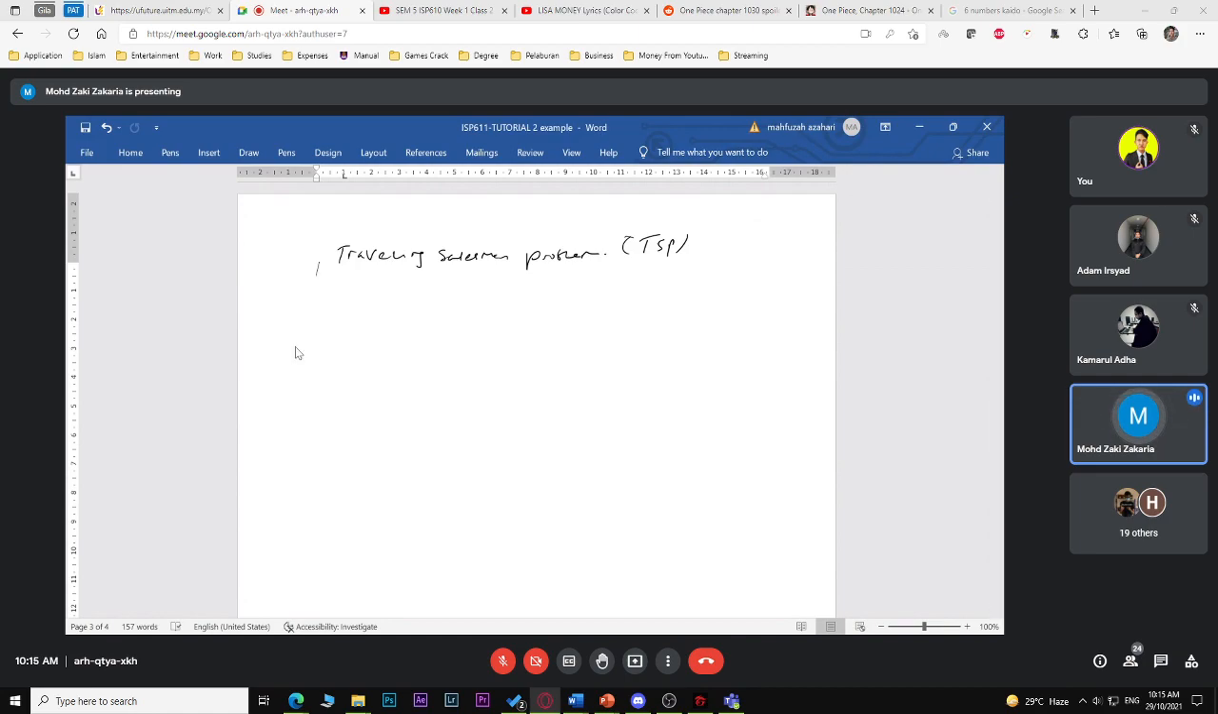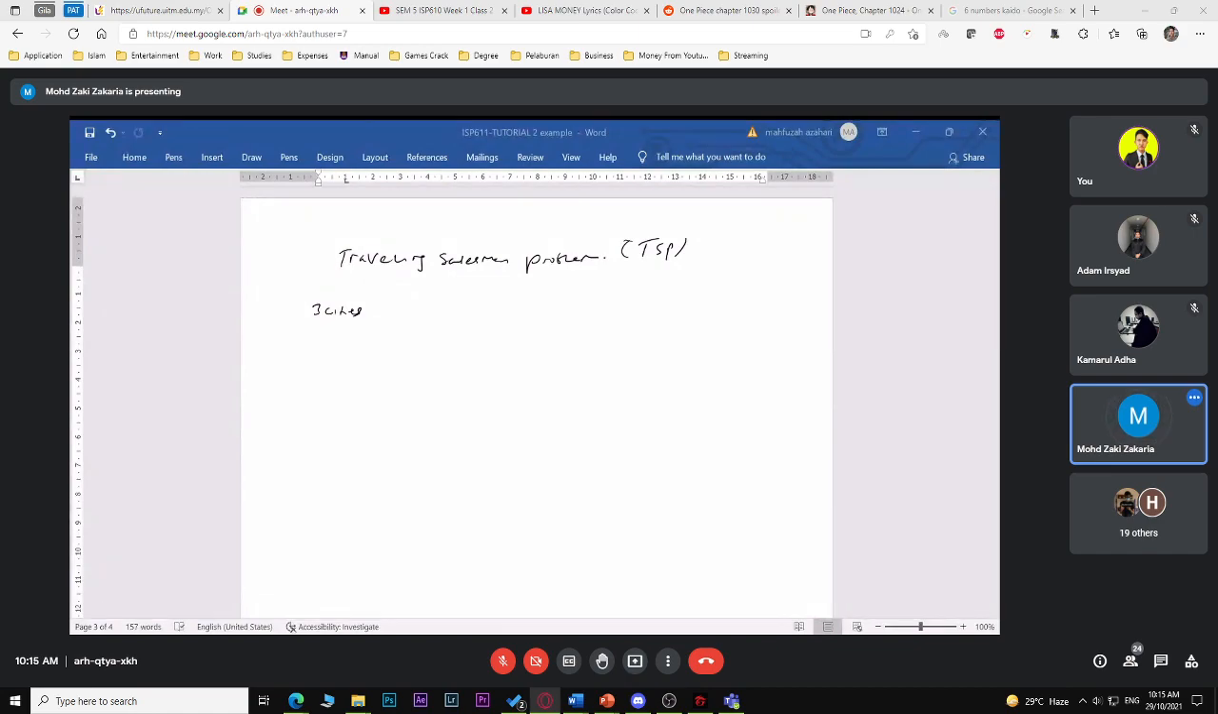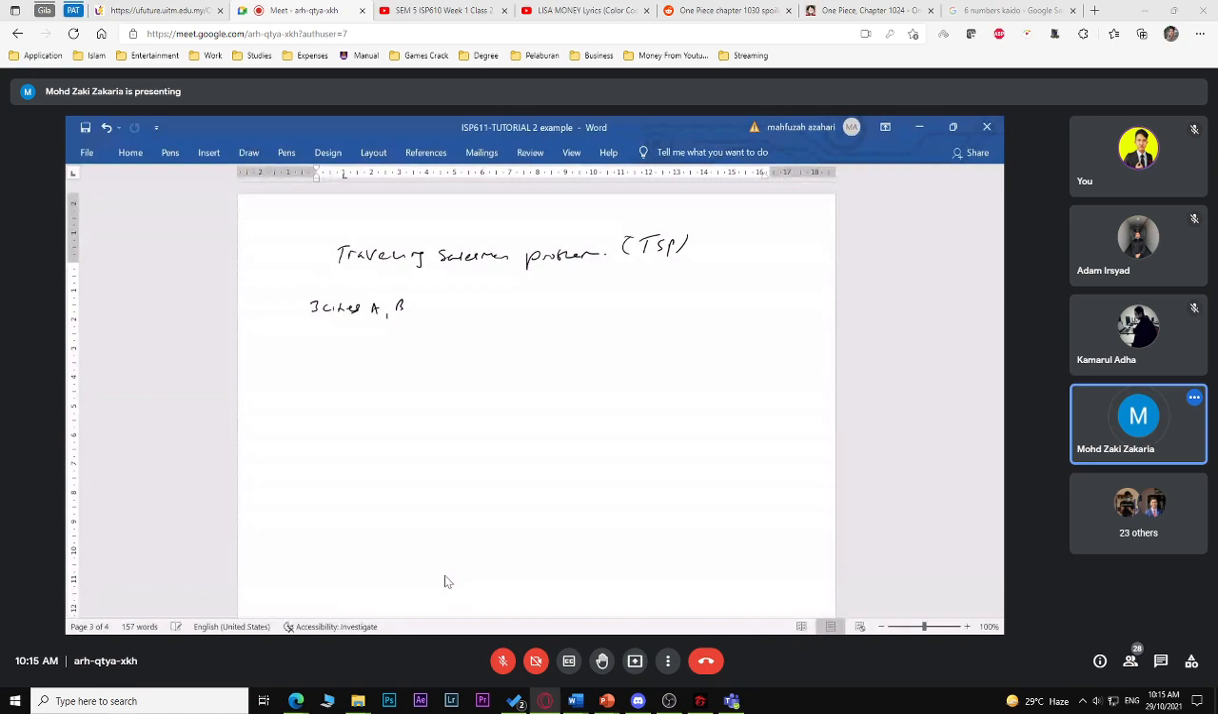Okay, I assume we have three cities. So I put city A, city B, and city C. From A, we can go to B, from B we can go to C, and C can go to A. I put A to B maybe 100 km, B to C 200 km, and C to A 300 km. C to A is equivalent to A to C.